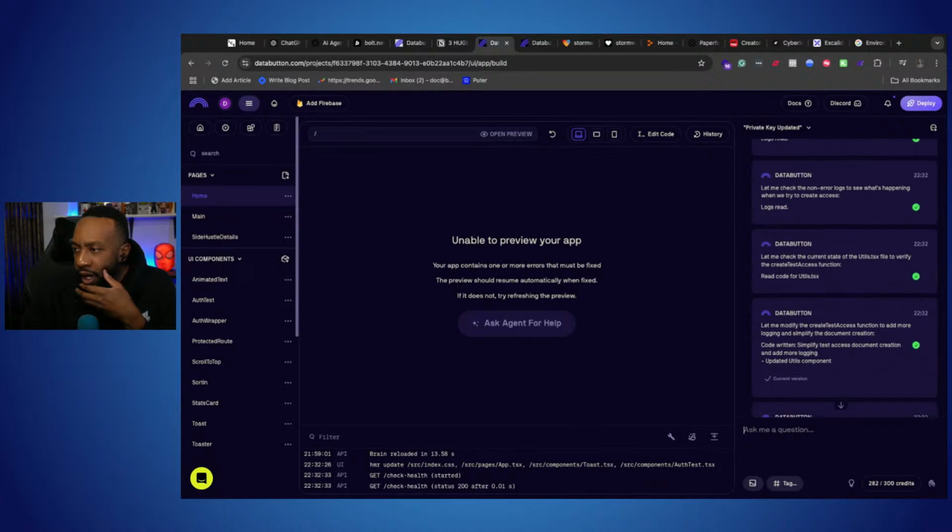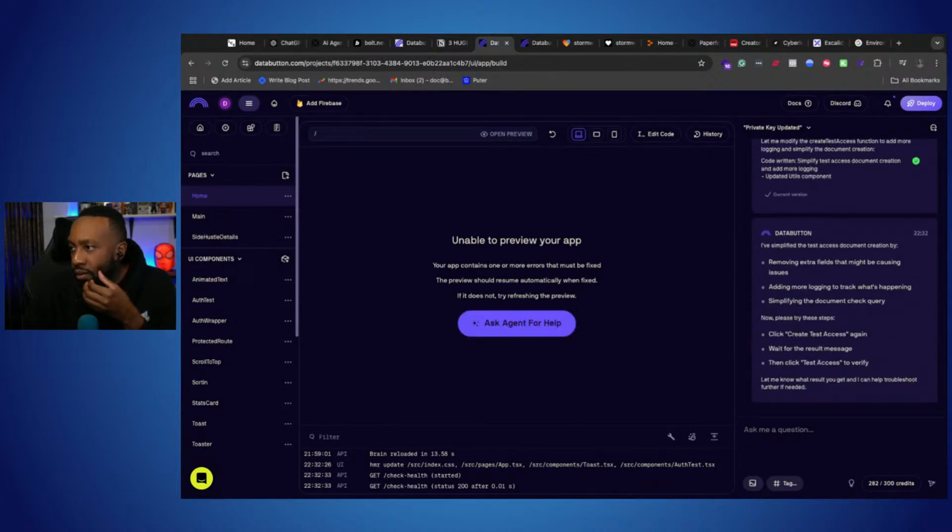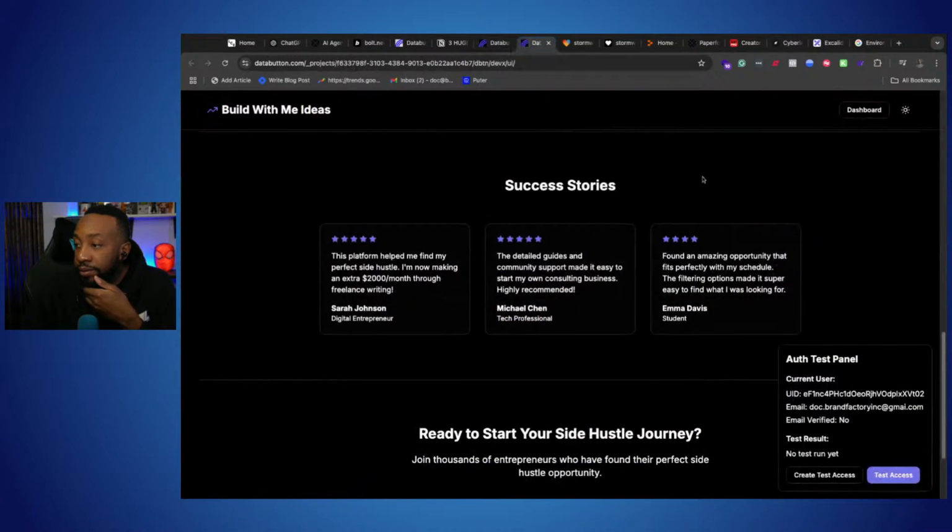Let me modify the create test access function to add more logging. Okay, I've simplified the test access document creation by removing the extra fields that might be causing the issues, adding more logging to track what's happening, and simplifying the document check query. Now, please try these steps. Create test access again. Wait for the result message. Then click test access to verify.